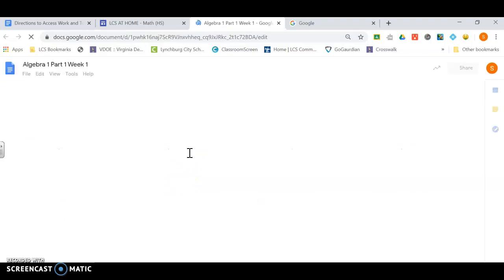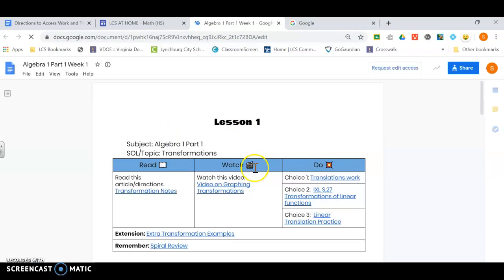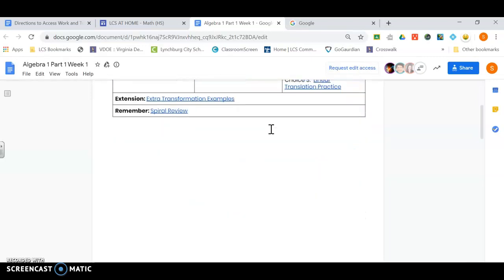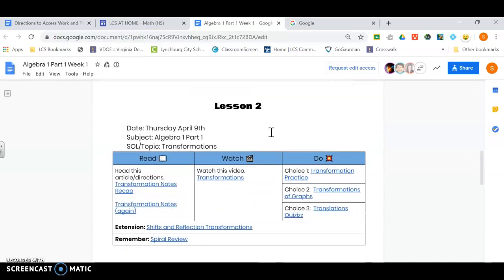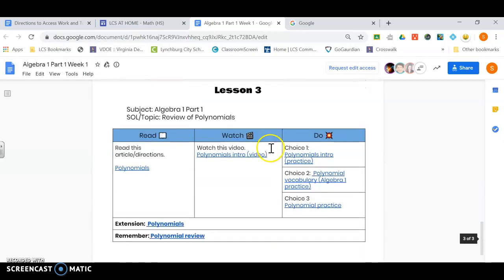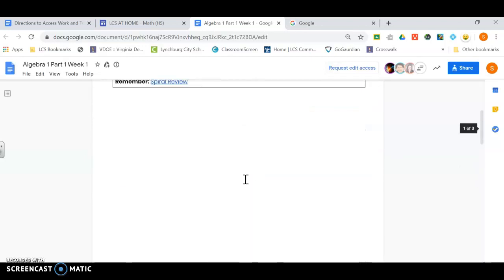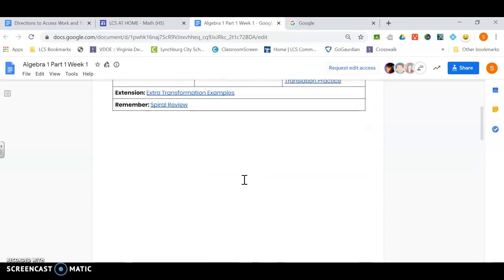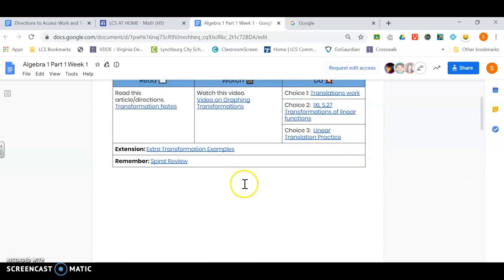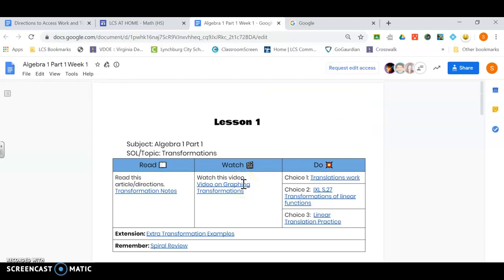When you click on your subject, it'll open up to what we call choice boards. In your choice boards, you're going to have different lessons. For this week, we've got lesson 1 and lesson 2, and there is an extra lesson 3 for Algebra 1 Part 1 this week. But as the weeks go on, you'll see there will be either one lesson, 2 lessons, or 3 lessons, depending on the week.